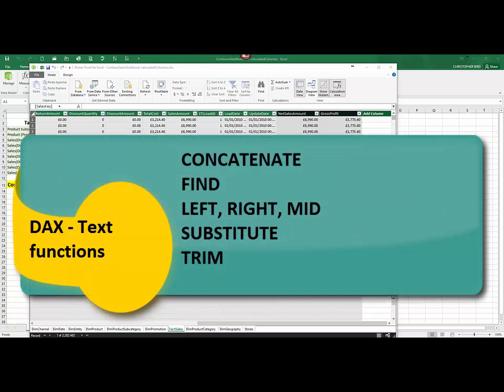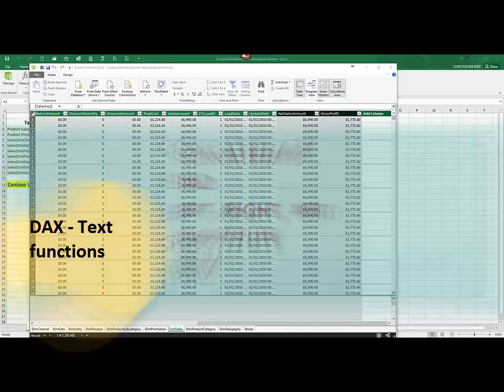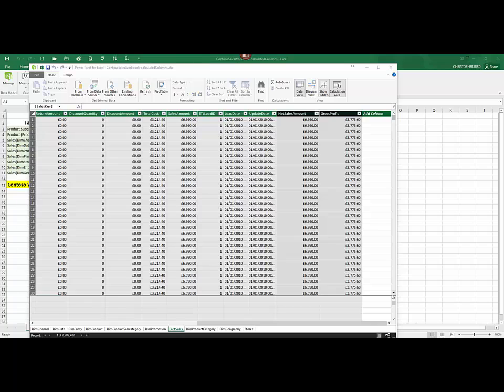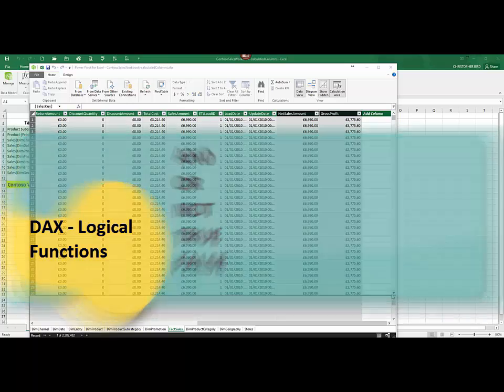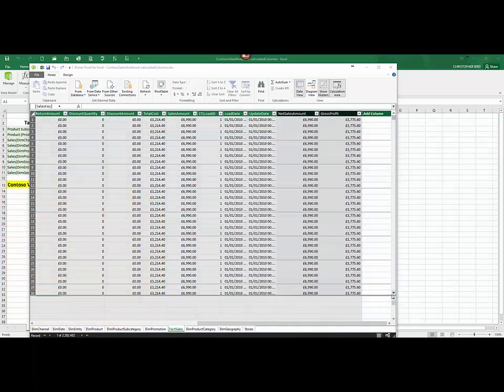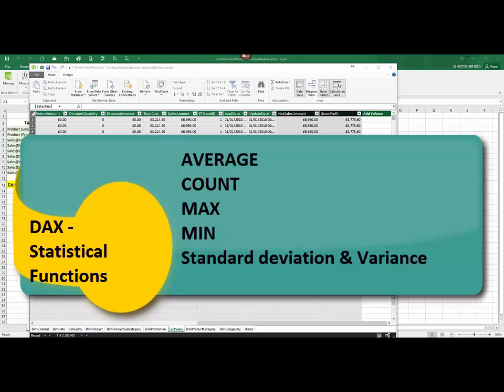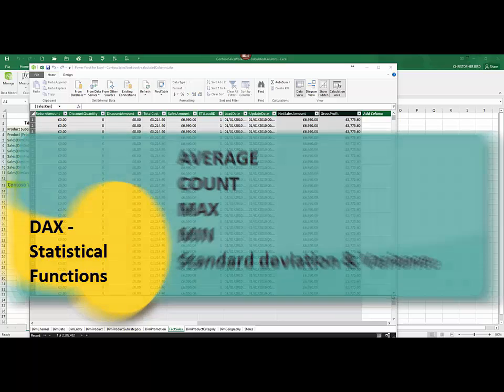DAX has text functions: concatenate, find, left, right, mid, substitute, trim. Logical DAX functions that we also have in Excel such as or, not, true and false. DAX statistical functions such as average, count, max, min, plus standard deviation and variances for analyzing population samples.